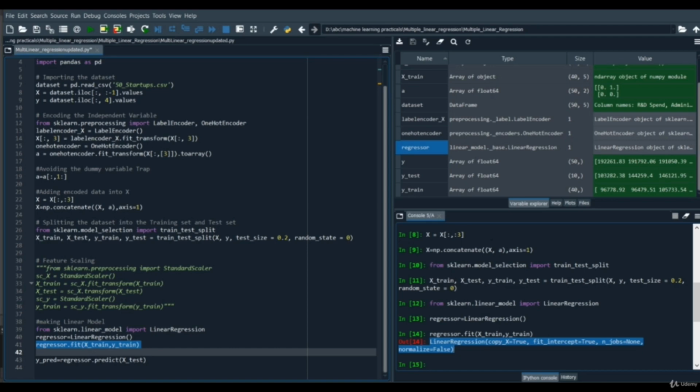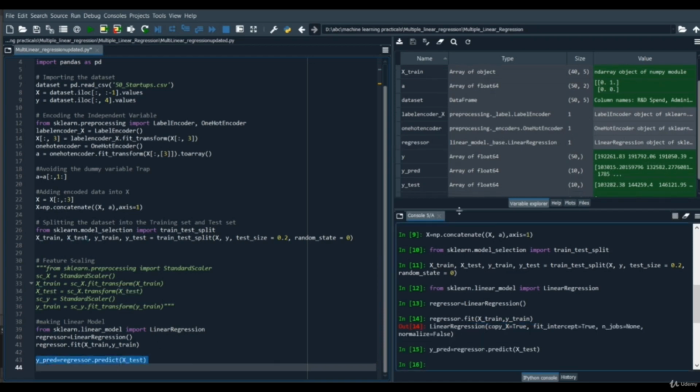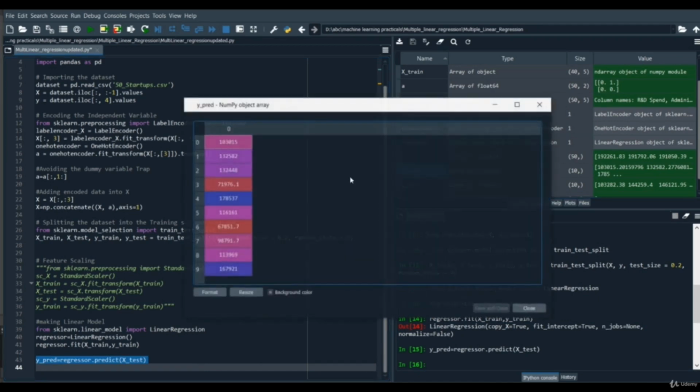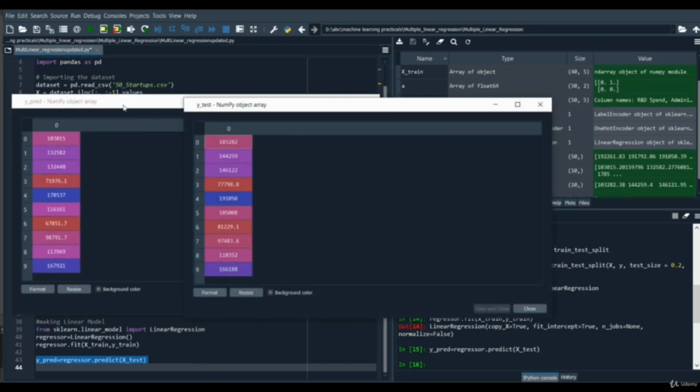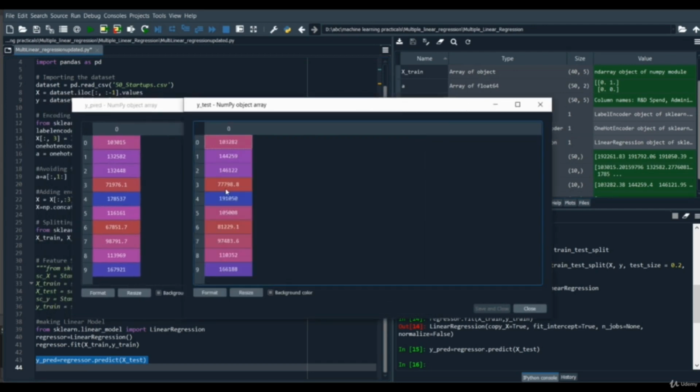So let's use the regressor.predict function, and we are going to make predictions on X_test, that is the independent variable of the testing data, and then we are going to store the values in y_pred. After executing this line of code, we can see this is our array of predictions, and y_test is the actual value. Now let's compare both the values.